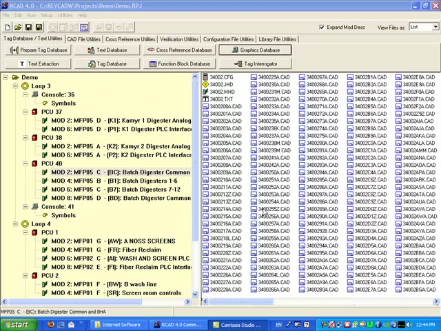So that basically concludes this part of the demonstration. We'll get into some more of the advanced features in later demonstrations.